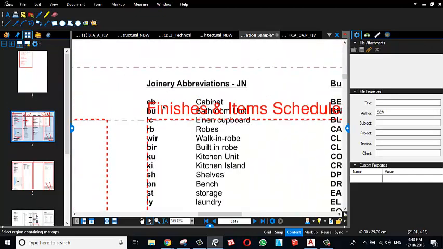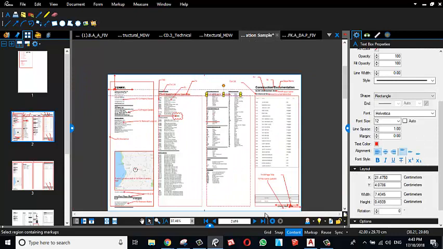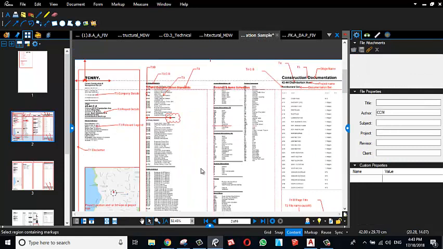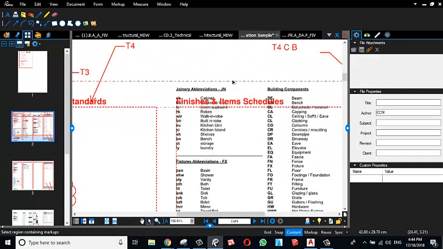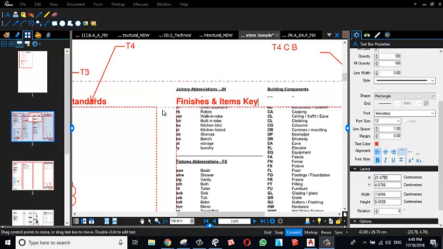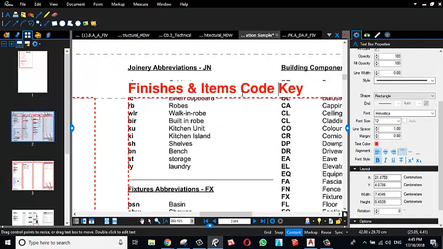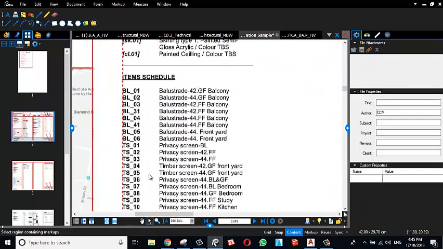is for finishes and items schedules. And in here we're going to list the key schedule. So how do we call this? One second. Okay, so we finish an item key, or code key, coding key. Okay, and in here we have all these items.